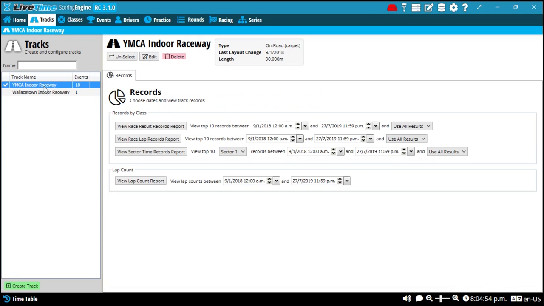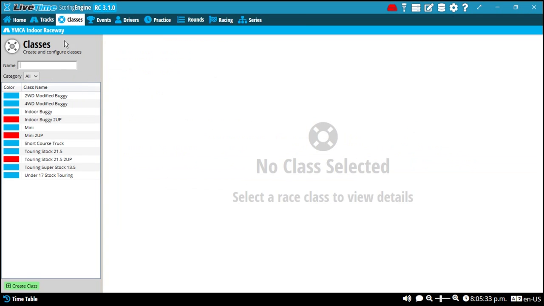The YMCA Indoor Raceway is the track, our track, so we obviously will select that one. So classes. The classes that we were going to use on our championship day were indoor buggy, mini and touring car stock. So the first thing I did was I created a new class for those three: indoor buggy 2-up, mini 2-up and touring car stock 2-up, and I recolored those red.